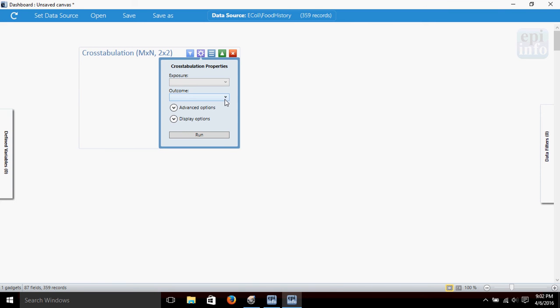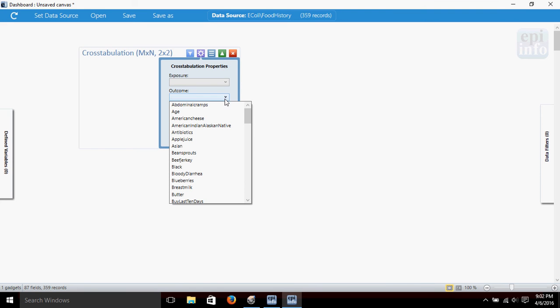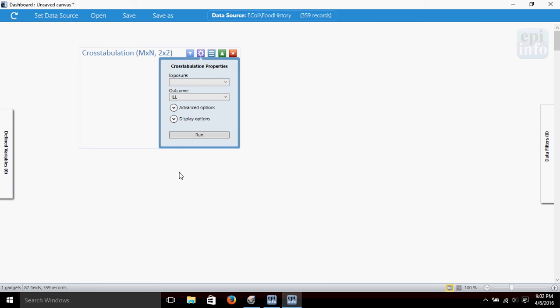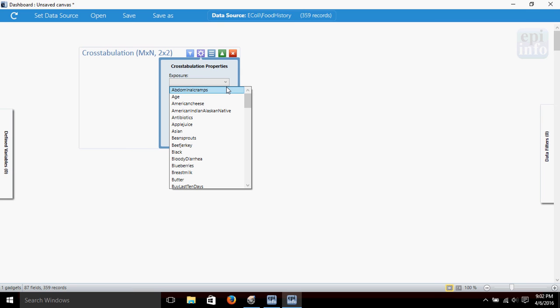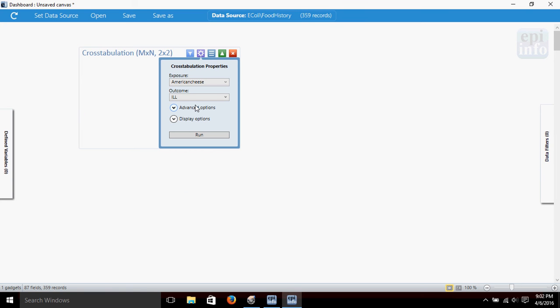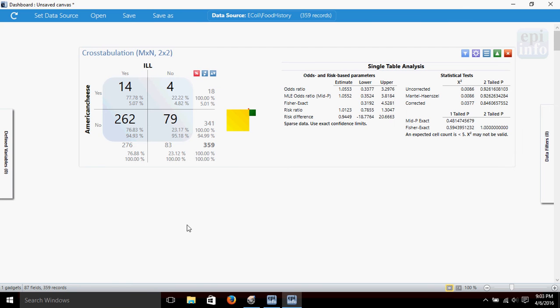Okay, and our outcome is going to be whether or not somebody became sick. So if we scroll down through the list of variables that are available, we see that ill is one. So we'll be determining whether or not they became ill after eating different foods. So let's just choose this American cheese right at the top. Okay, and we'll click Run. It takes a minute, and then this is what it gives us.